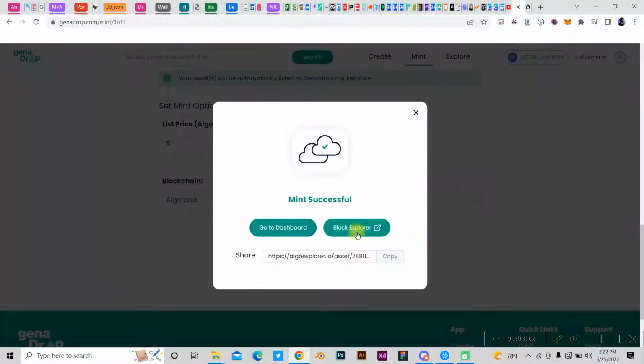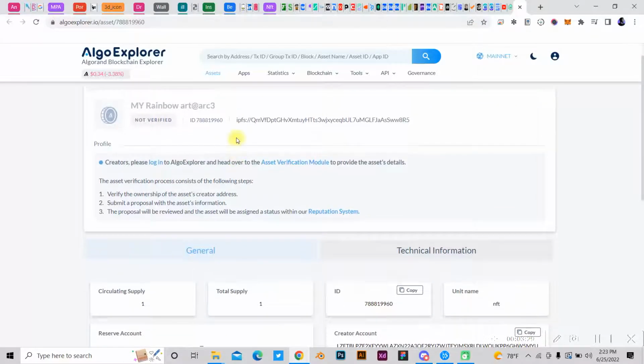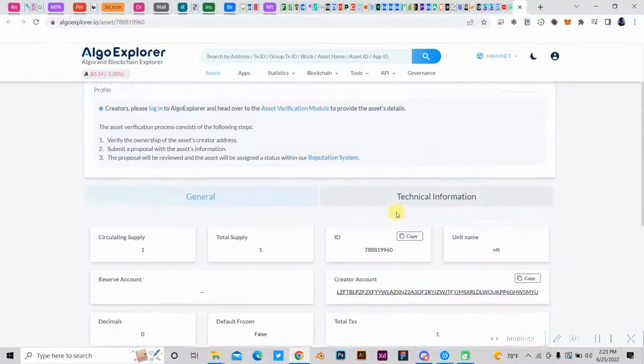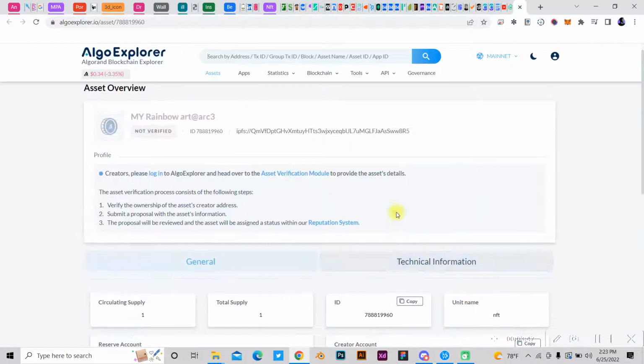Go to dashboard, check block explorer. Let's go over to block explorer. Yeah, and you can see this is the Algorand mainnet. We minted to the Algorand mainnet, and this is my art. This is the title I gave it and the description, and also you can see the IPFS link. Yeah, this is my wallet address. Exactly my wallet address, LZFTB, blah blah blah, and ending with YU. So yeah, we just minted our very first one of one to Algorand mainnet.